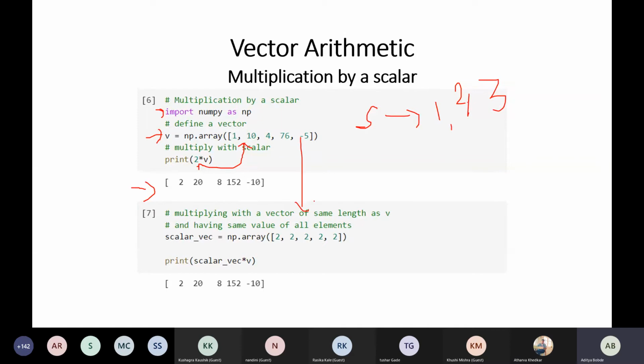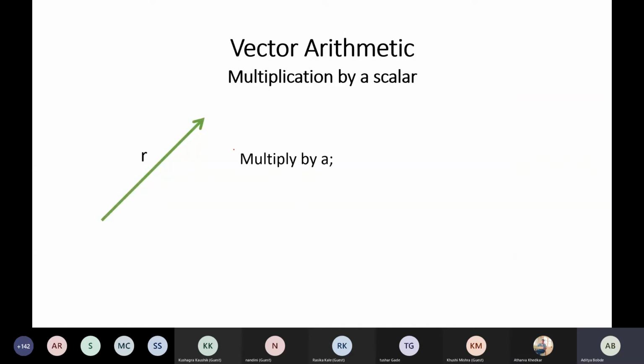Okay, so this is my vector r. When I'm multiplying a vector r by a, I'm getting ar if a is positive. What if a is negative? Any guesses? The question is, I have a vector r. If I'm multiplying with a value a which is negative, then what will happen? Any answers from you guys? Yes, it will go downwards. The direction will be changed. So if a is negative, my direction will change. That's how it works.